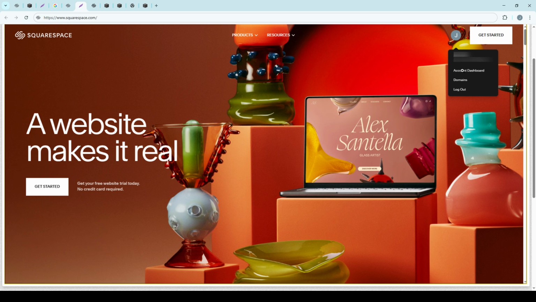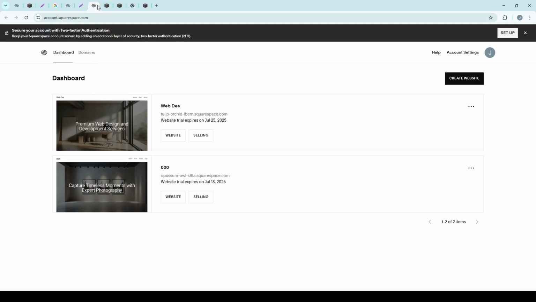Once you're on the dashboard, it's time to select the website you want to back up. Keep in mind that if you have multiple sites under your account, choosing the correct one is crucial. Take a moment to look over the list and click on the site you're targeting to duplicate.